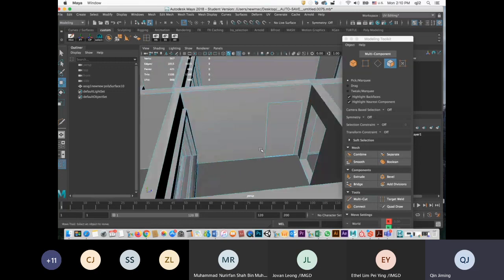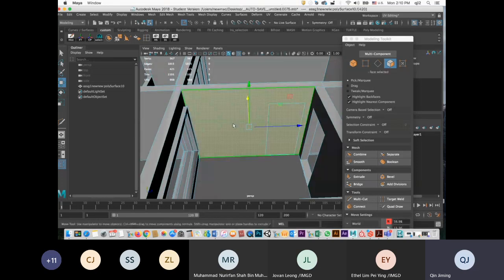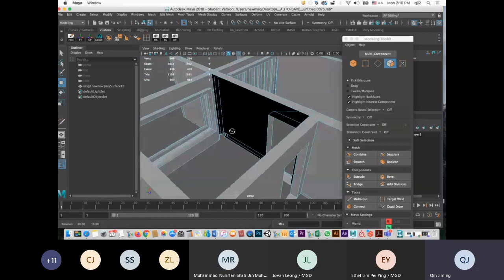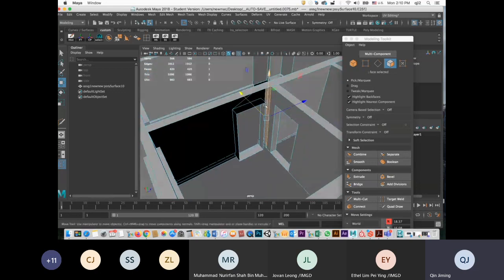Unfortunately for here, this one and this door are connected. Oh, it's not really connected. For this surface, it has nothing to do with this door aperture. So in this case, I have to redo it. I have to redo this guy. I have to delete the surface. Then this surface, I also don't need it.